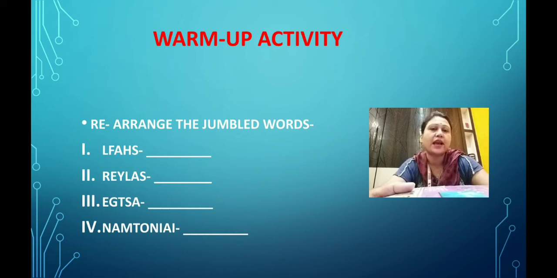Before starting today's class, I have a small warm-up activity. First of all, we have to rearrange. Here we have certain jumbled-up words, and these are words which are very important in the Flash chapter. If you carefully observe the words, the first one is LFAHS. Then the next one we have is REYLAS. The third one we have is EGTSA. And the fourth one we have here is NAMTONIAI. Now these are the words which are jumbled.